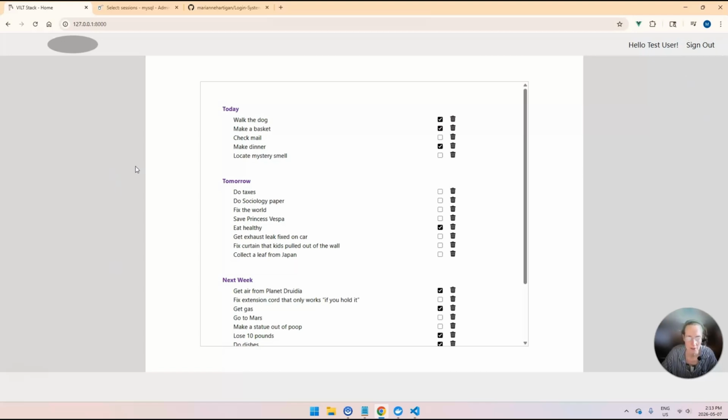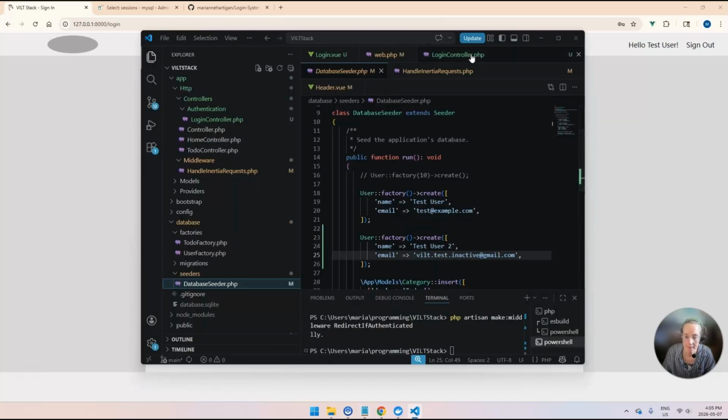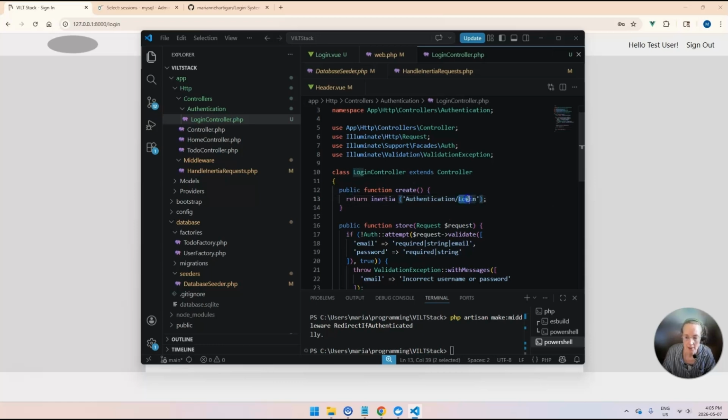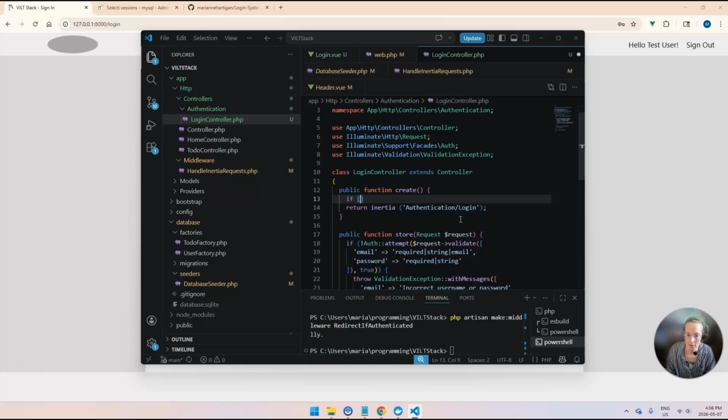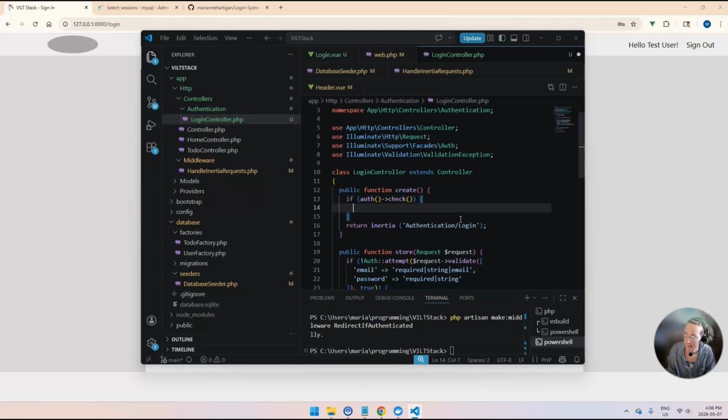Now, one little thing, we shouldn't still be able to access the sign in page if we're signed in. If we hit login, it should automatically redirect us somewhere else if we're logged in. So to fix this, we'll go to the controller, and in the place where it renders the login page, we'll first get it to check if there is a user. So if Auth::check, and we'll say return redirect to /. Save that and we'll test it out.